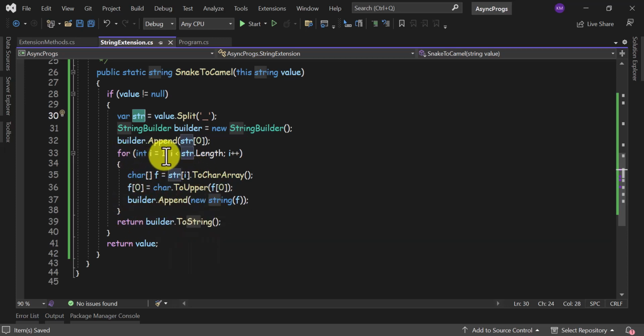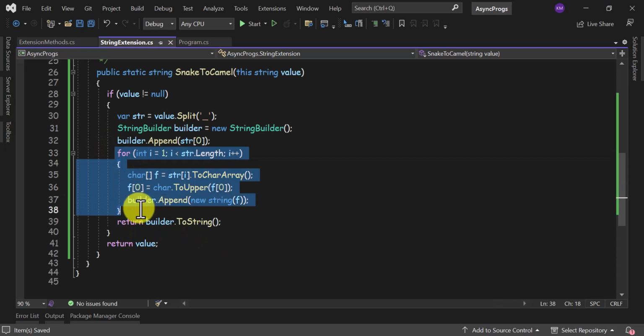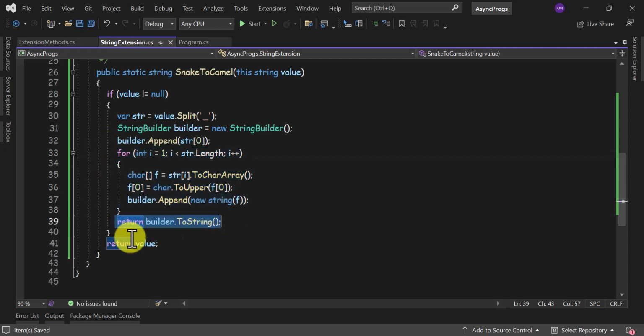So for integer i equal 1, i less than str dot length, i plus plus, convert the str of i to a character array, and then convert the first letter to upper case, and then append the word to the builder. After you finish the iteration, return the builder and convert it to a string. If the value is null, return the value itself.